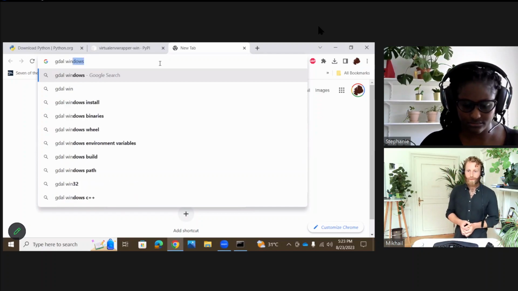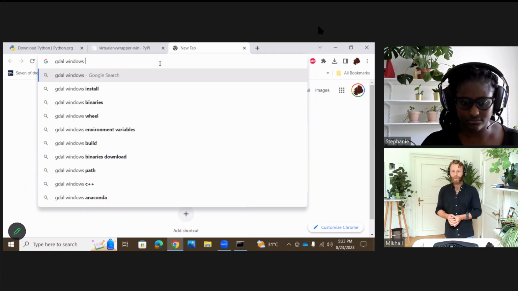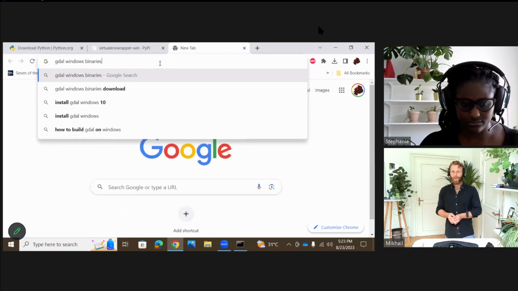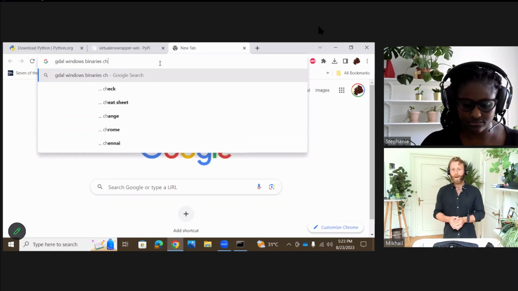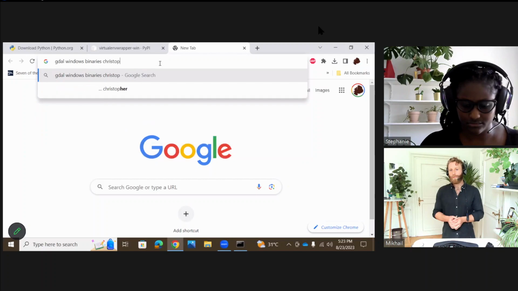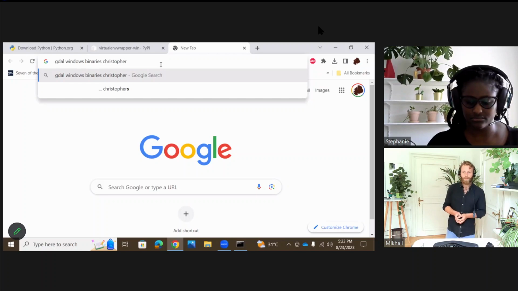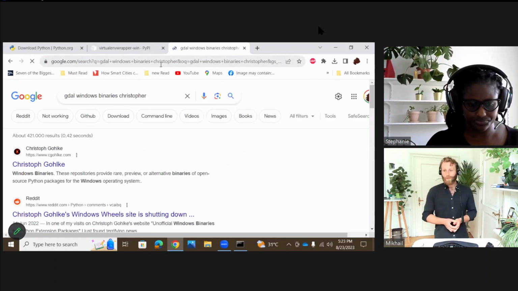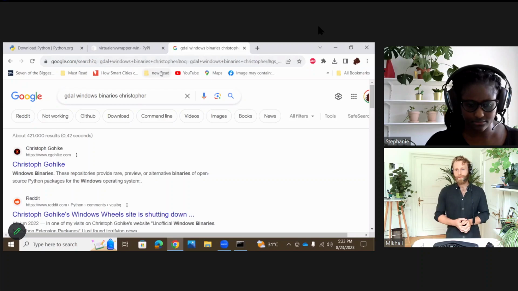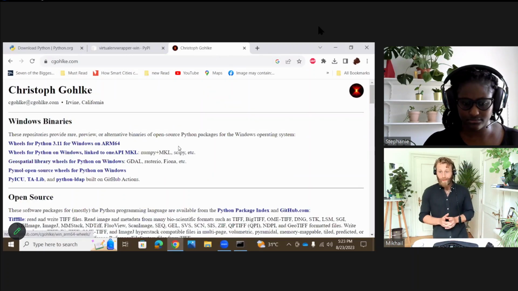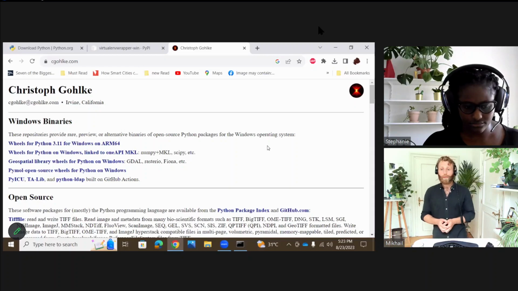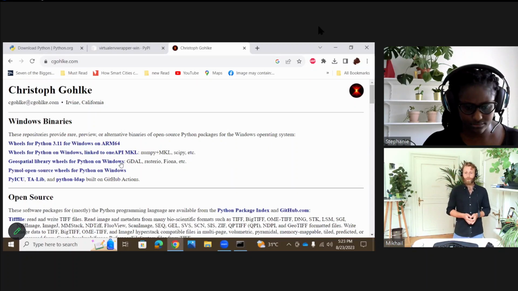GDAL, space, Windows, space, binaries. And let's type space, Christopher, C-H-R-I-S-T-O-P-H-E-R, and enter. Let's go to this first page, Christoph Gohlke. Let's click this third link, Geospatial Library Wheels for Python on Windows.